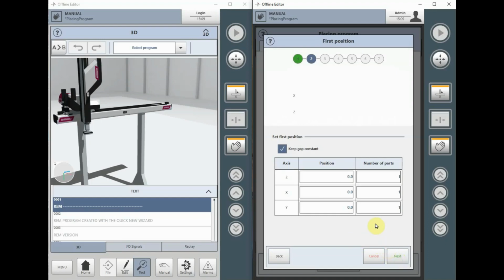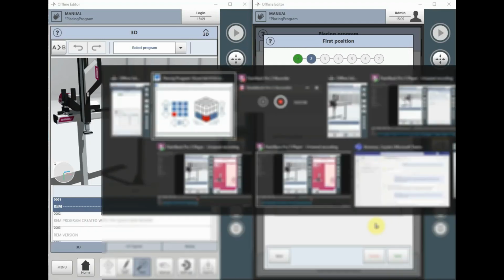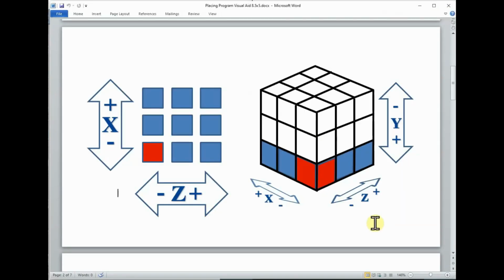This visual aid will help explain some of the important concepts of the placing program. You should consider where to place the first part of the stack. Any of these corner positions could actually be the first part, and depending on where you start, that will determine whether the axes need to move in a positive or a negative direction to place the next part. All distances between parts are measured from the first part. In this visual, the first part is represented by the red cube, and the z-axis will have to move in a positive direction to reach the next part.